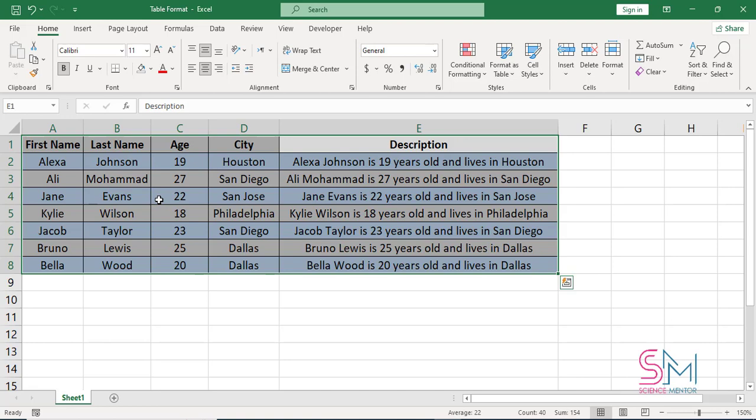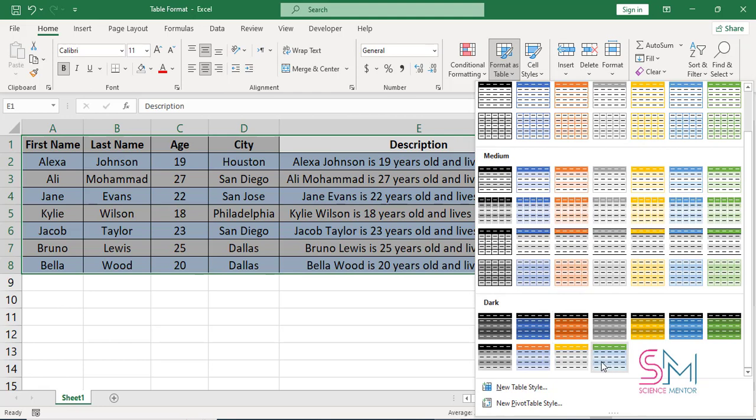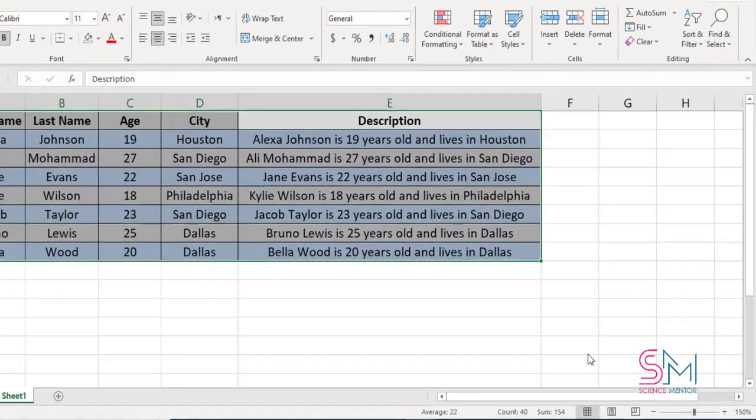Select the cells you want to format as a table. Click the Format as Table command in the Size group on the Home tab. A list of predefined table sizes will appear. They are in different sizes, for example light, medium, or dark. I select one of them.